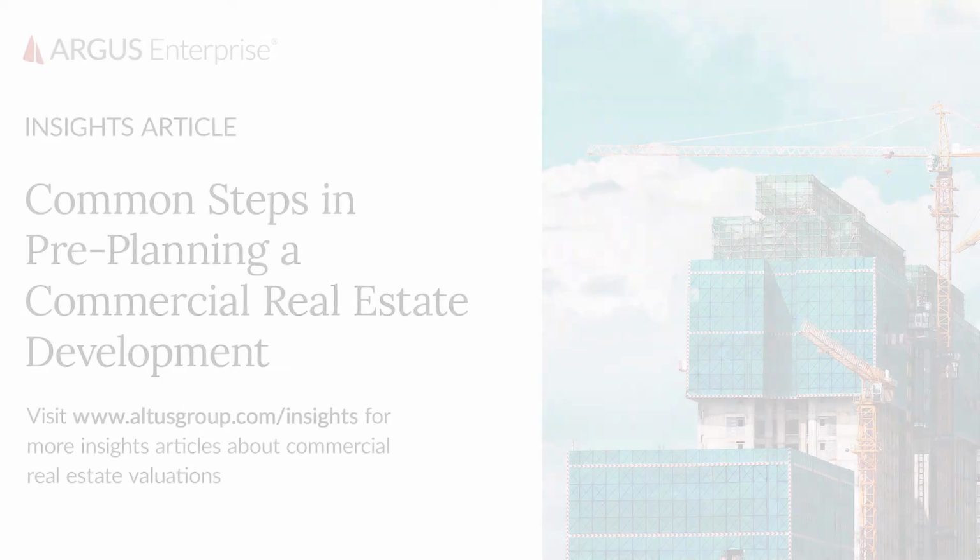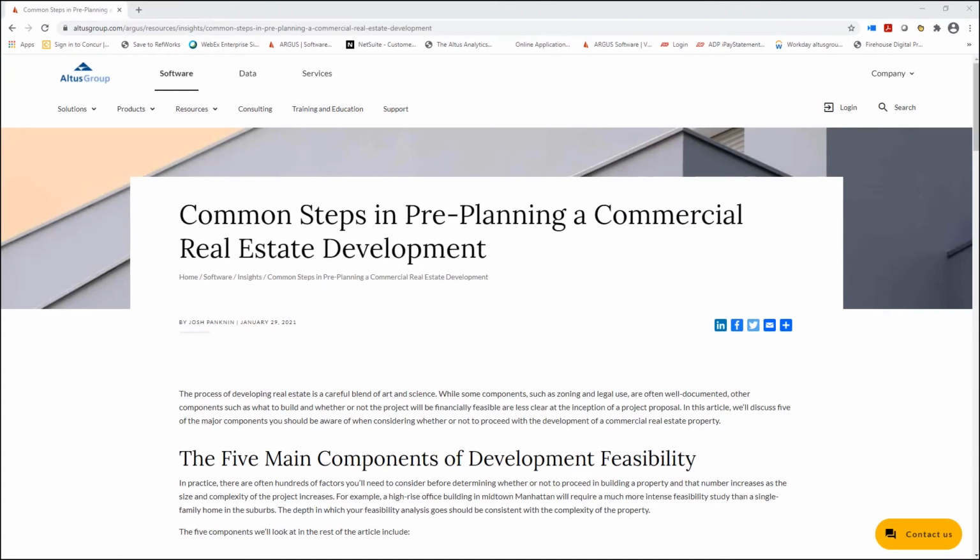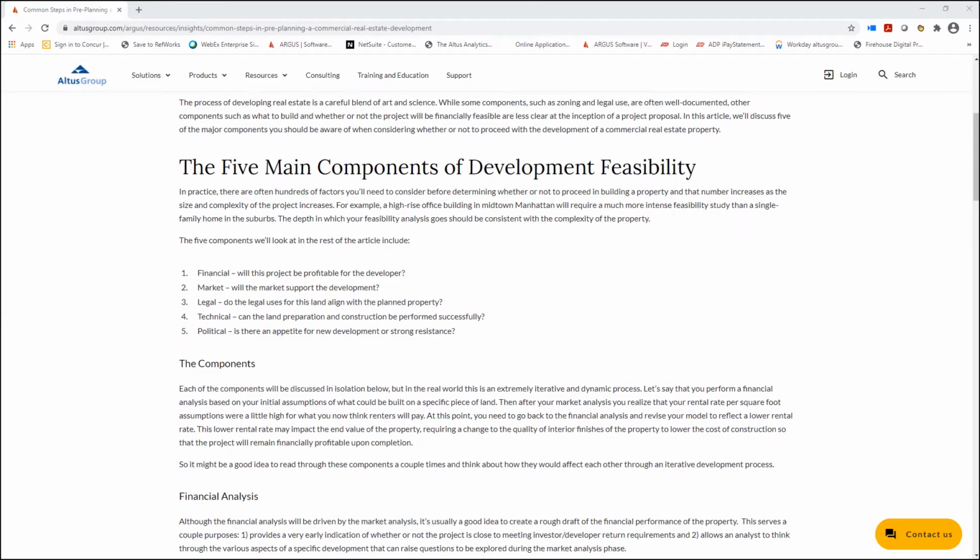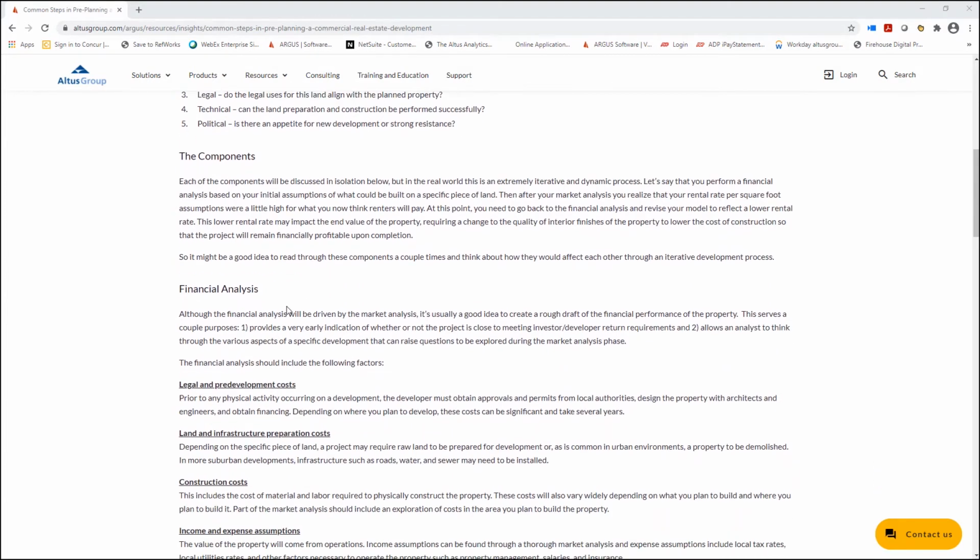And today we're going to talk about some of the steps, the components, and the factors that go into development feasibility. Now, this video is actually serving as a bit of a follow-up to our Insights article, Common Steps in Pre-Planning a Commercial Real Estate Development. And this article is great because it goes into some of the components of development feasibility and it gets more detailed in those components. For instance, our financial analysis, which is really what we're going to be focusing on today. So, of course, the financial analysis is extremely important when it comes to development feasibility because this is what determines if the project is financially feasible.